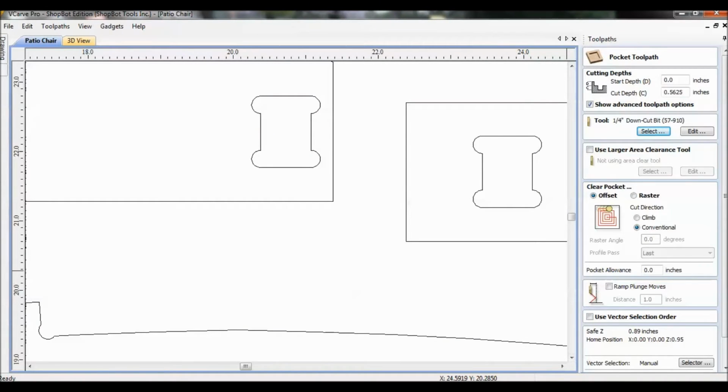And I can tell this to do an offset or a raster, and just by clicking on the picture you'll be able to see what they are. A raster is really nice. Say you had a grain that you wanted to cut with, the grain of your wood you wanted to cut back and forth with, you could actually change the raster. I'm just going to go in with an offset and let it just pocket the thing out with plywood.